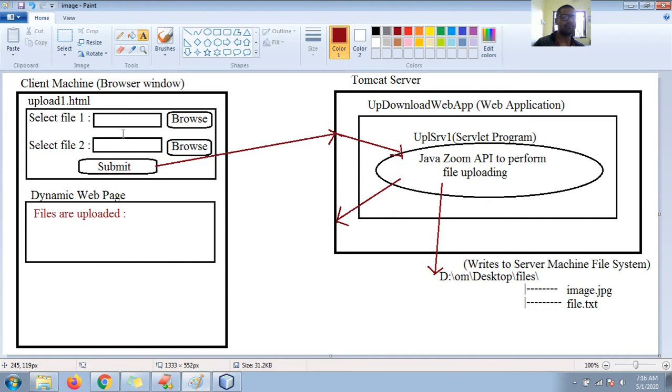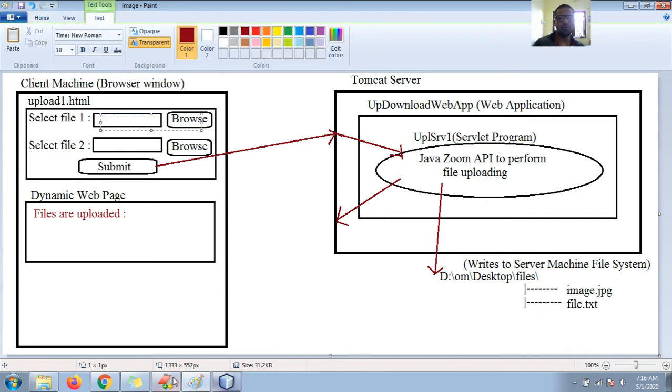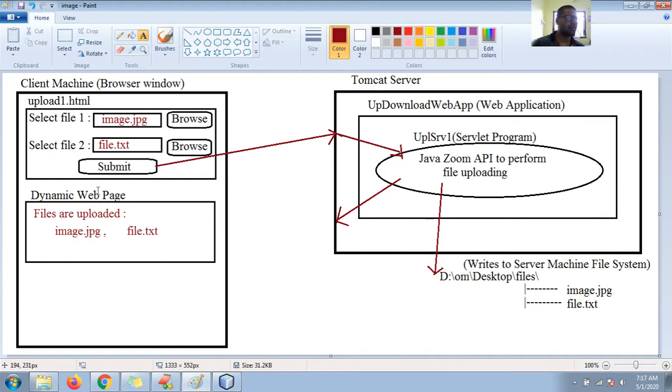Suppose I selected these files. Take for example image.jpg and file.txt. So the image.jpg and file.txt files are uploaded successfully. Fine. Then on the client machine you will be able to download.